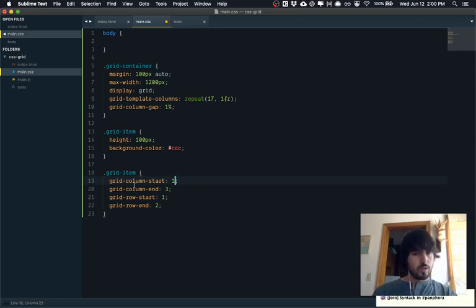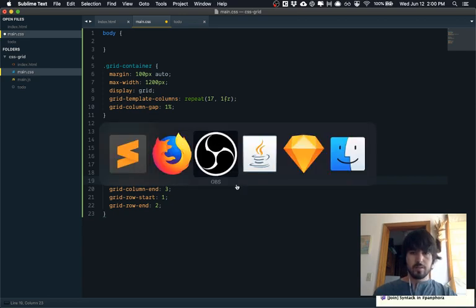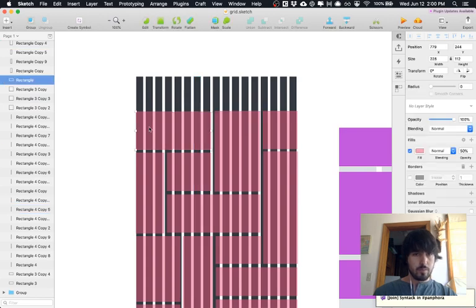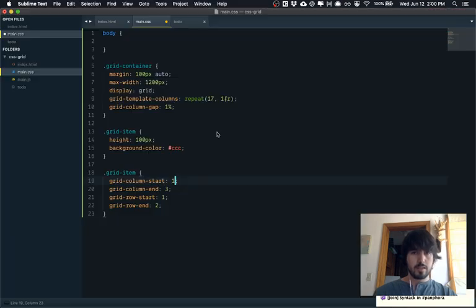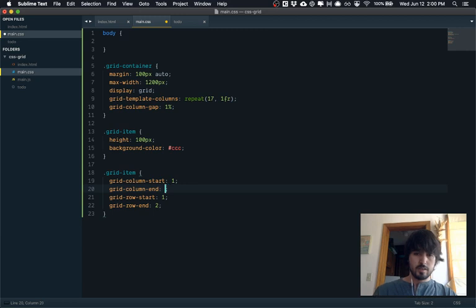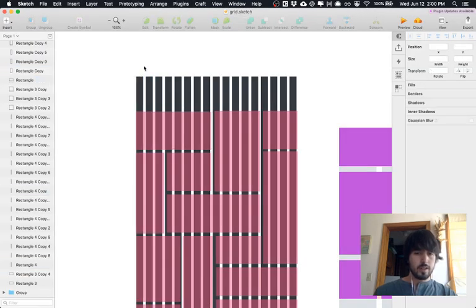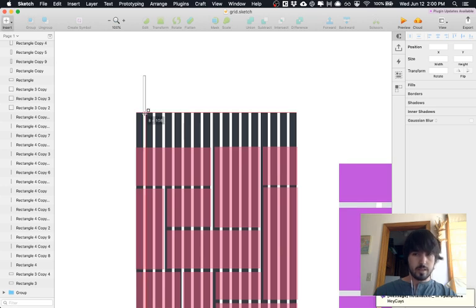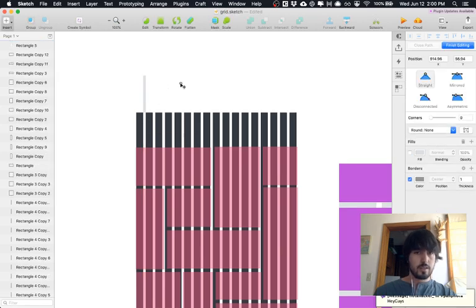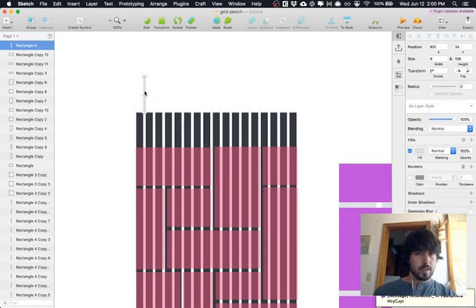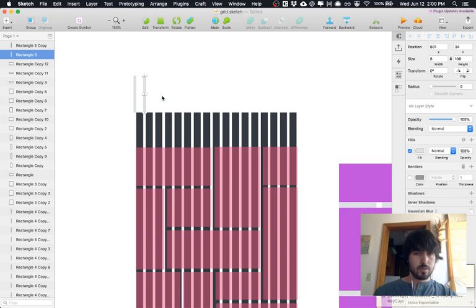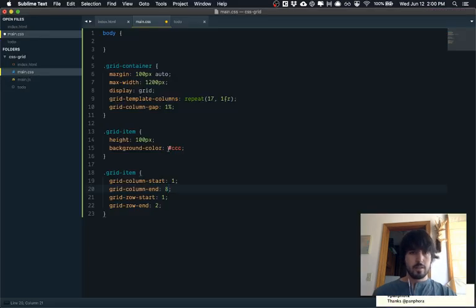is 1. Okay, so we have 17 columns, and we want this first one to span 1, 2, 3, 4, 5, 6, 7, 8. So we're going to say 8 is going to be the end. Although actually, I think when you're working with grids, this is 1 right here, or sorry, this is 1 right here, and then this is 2. So I think we actually want 9.